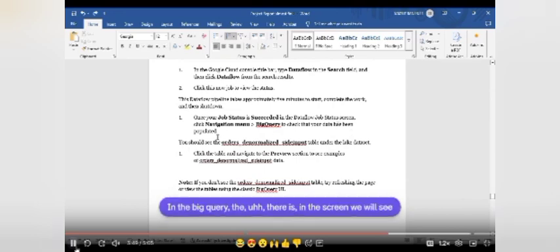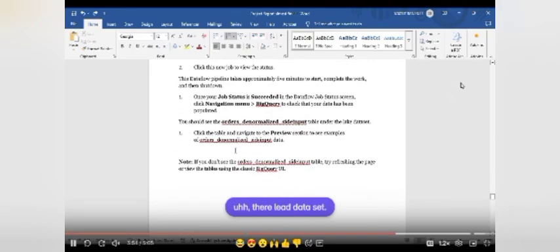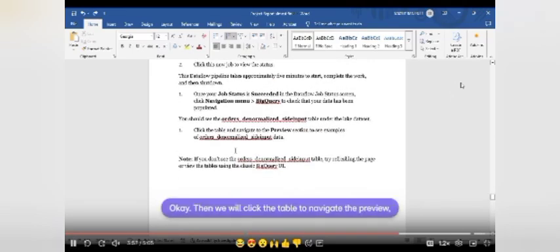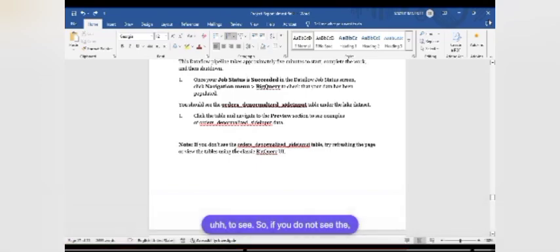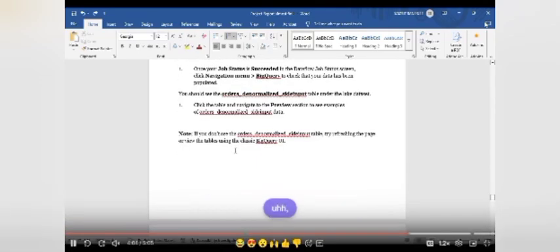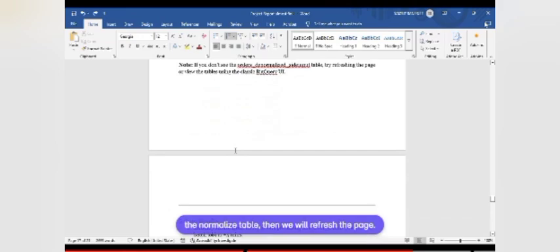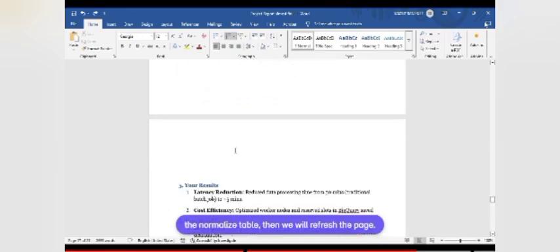In BigQuery, on the screen we see that the data has been populated under the table lake dataset. Then we click the table to navigate to the preview to see an example. If you don't see the denormalized table, then refresh the page.